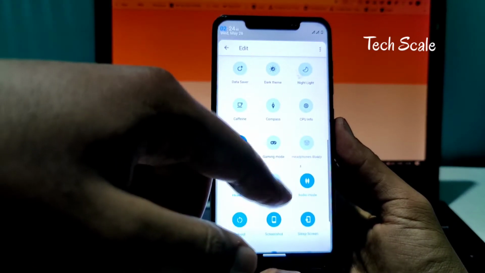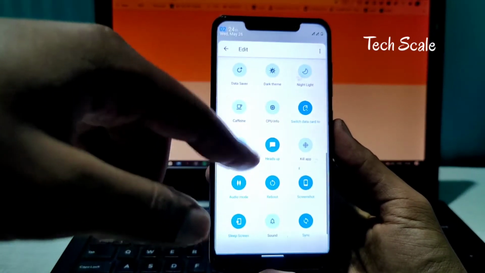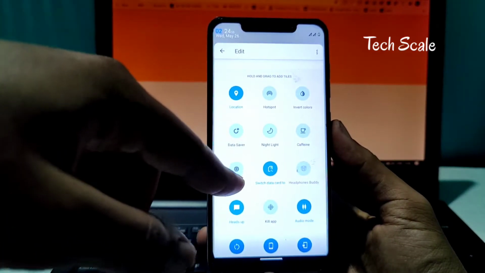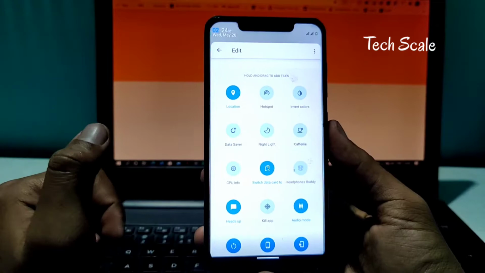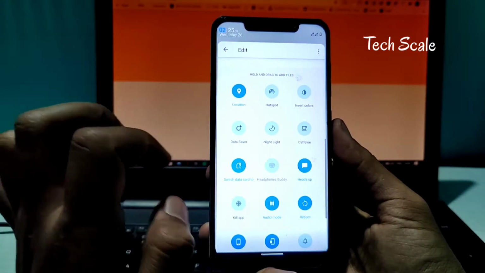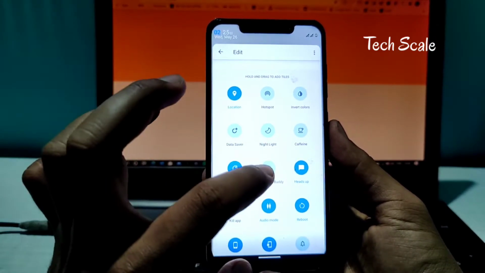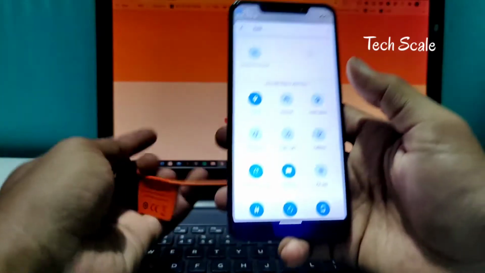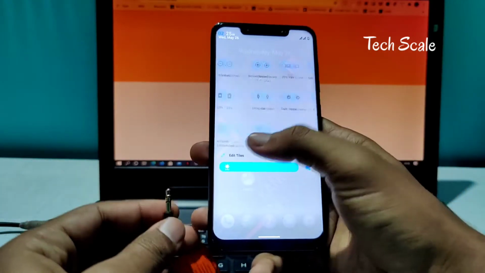Okay, FPS counter is here, gaming mode is here, compass is here, oh yes, dark theme is here, hotspot and other stuff as well. And there is another option that's called CPU info. I don't know what it does. And another I just found, Headphone Buddy. And let me just connect my headphones and see what this Headphone Buddy does.